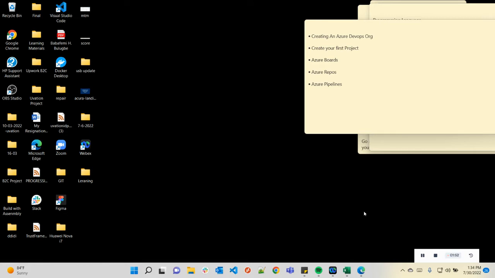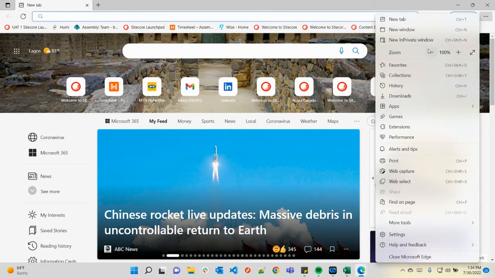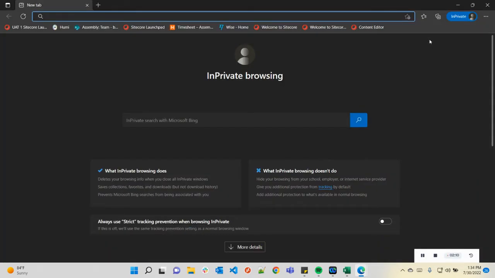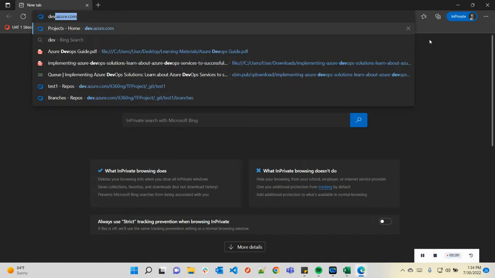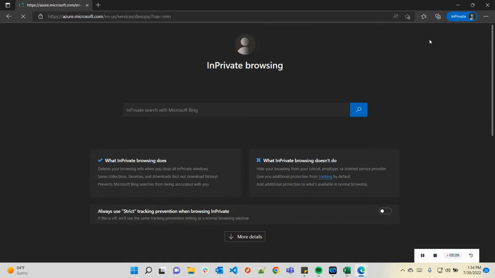So with this being said, I'm going to access my browser now. I'm going to be creating a new tab. What we are going to be doing is accessing the Azure DevOps page. For you to create an organization or to sign into an organization to manage your project, you need to visit dev.azure.com. This is where you need to go when you want to access your Azure DevOps page.